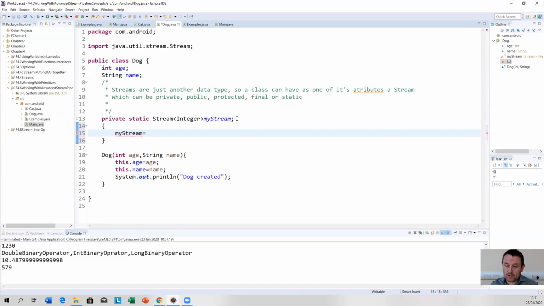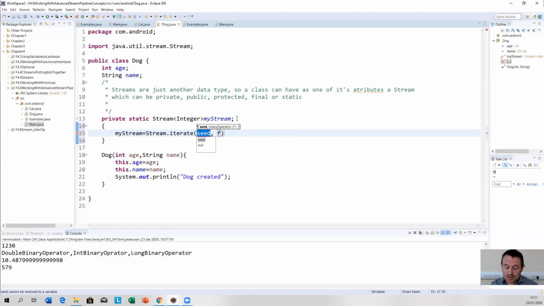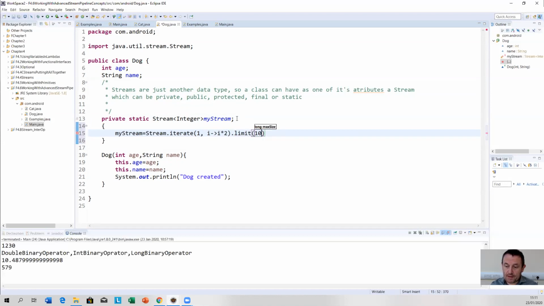is equal to stream dot iterate, start off with 1, and it's going to take in a number, and it's going to return that number multiplied by 2. I'm going to limit it to 10. Okay, so there you have a stream limited to 10.